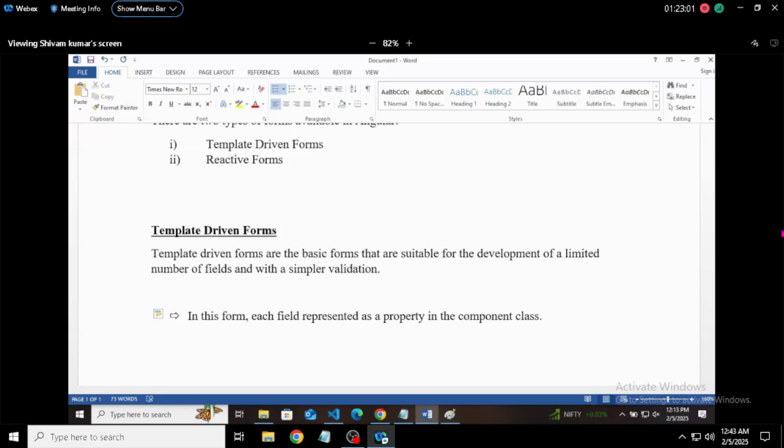The next thing is, you need to import FormsModule from the @angular/forms package. You need to import FormsModule from this particular package, okay, for using template driven forms.